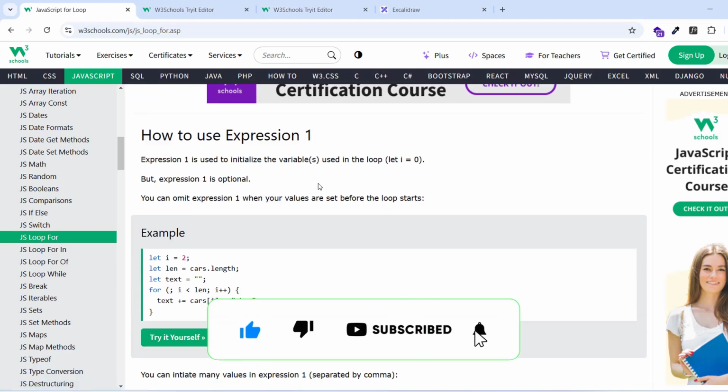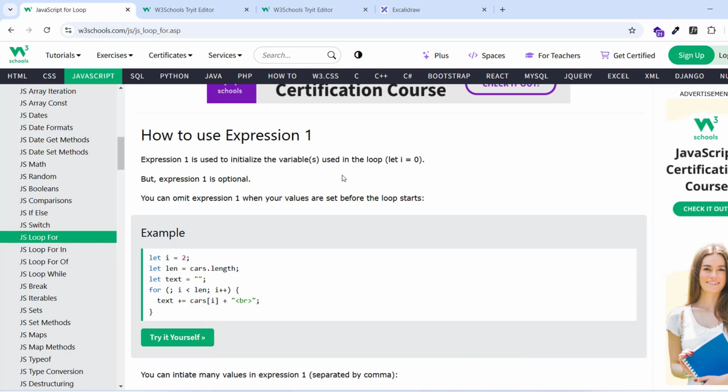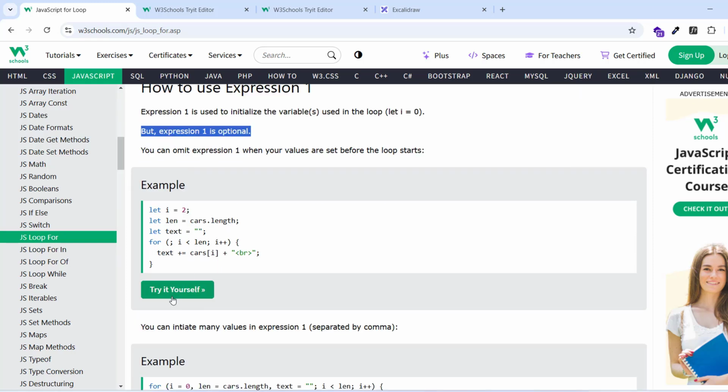Okay, how to use expression 1. Expression 1 is used to initialize the variables used in the loop, let i = 0. But expression 1 is optional. If you don't provide it, it will also run. You can omit expression 1 when your values are set before the loop starts.